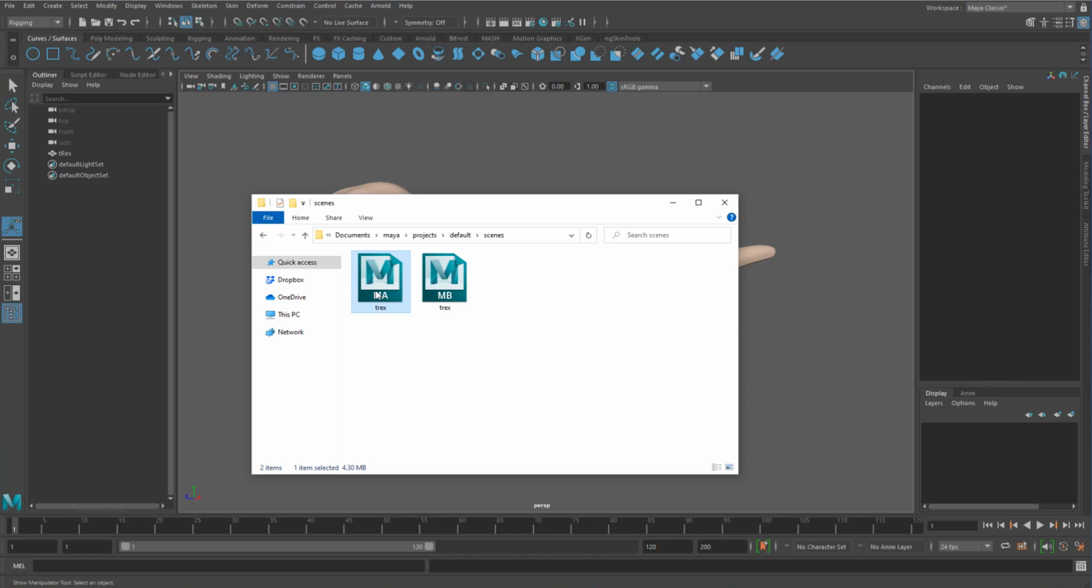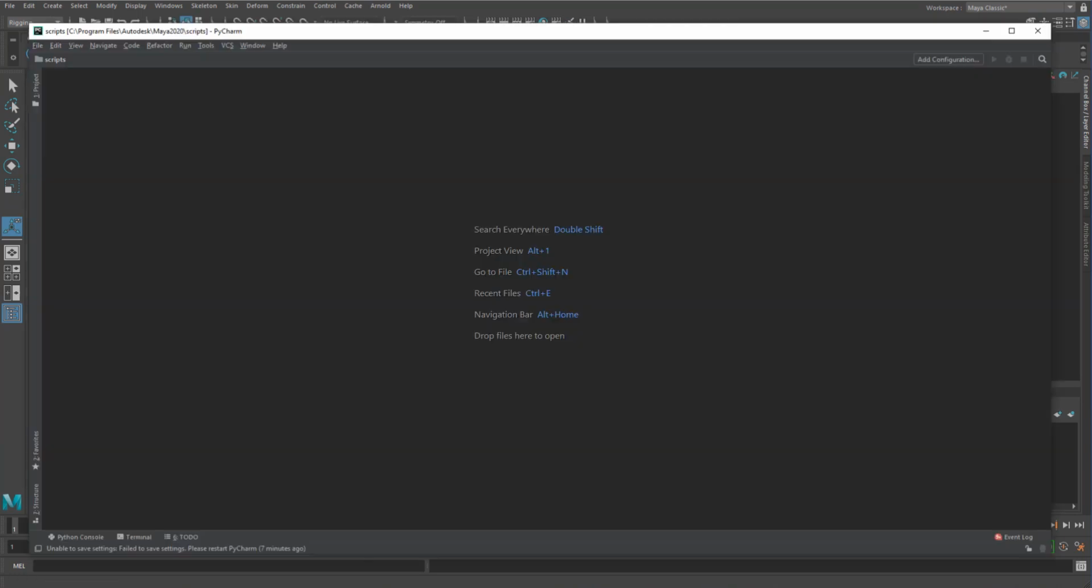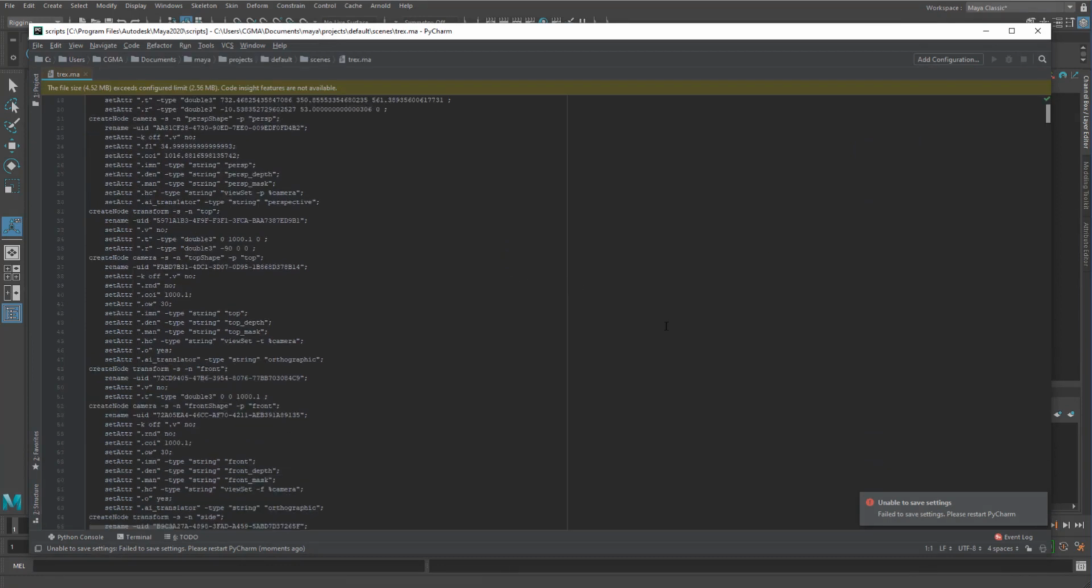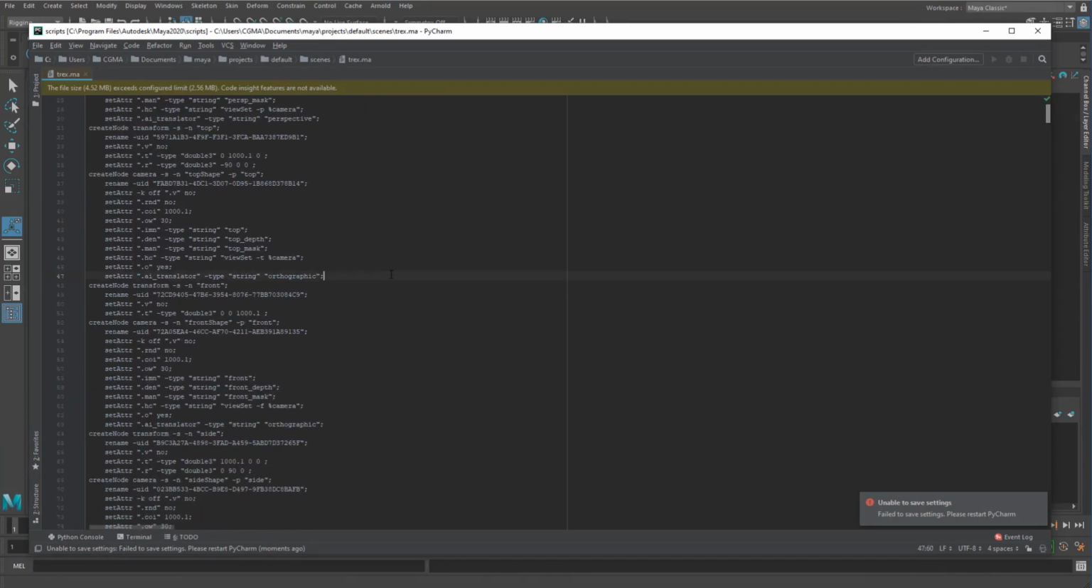Now, another thing you can do as well is it can actually help you diagnose why your file sizes are quite large. And that's because you have access to the human readable version of each file and of each node that's in the scene. Let's just open up and see what I'm talking about here. I'm just going to take my MA file here and pull it into PyCharm.